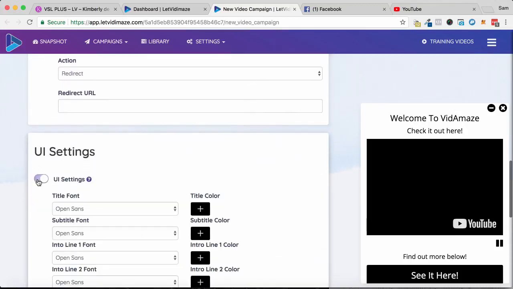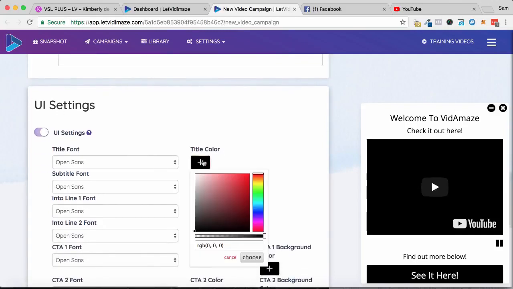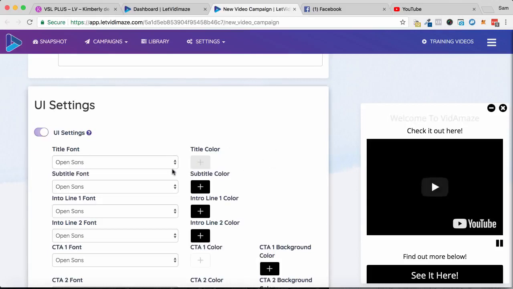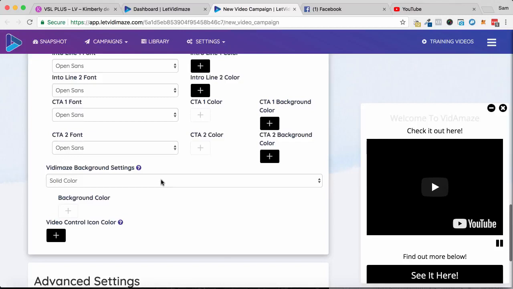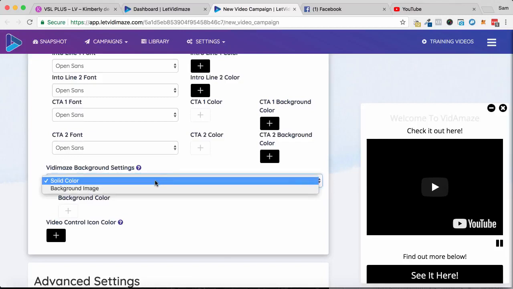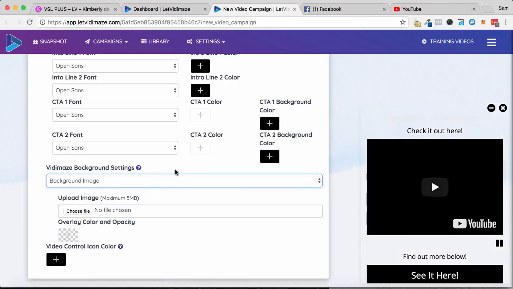Now UI settings, toggle this to be able to customize it, so we can change out all the colors, the title fonts, everything like that. So I can make the fonts like a gray. What I would probably do is do the background image first. So background image, you can choose a solid color, or you can upload your own image.